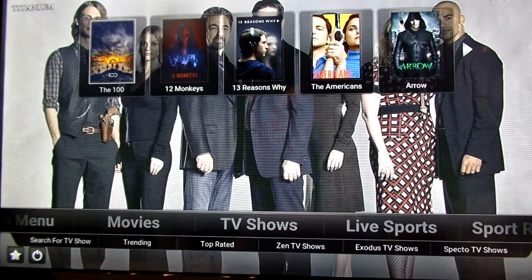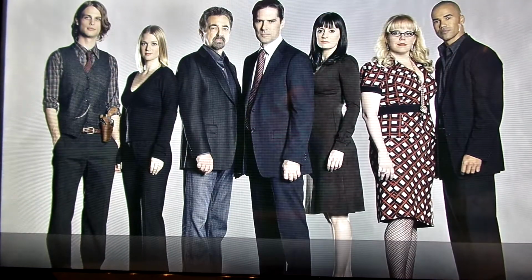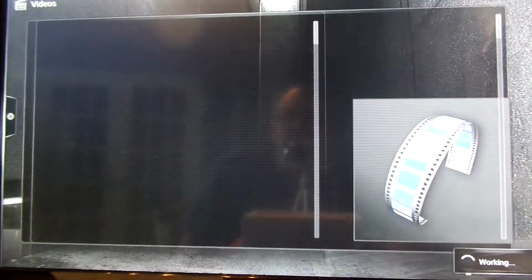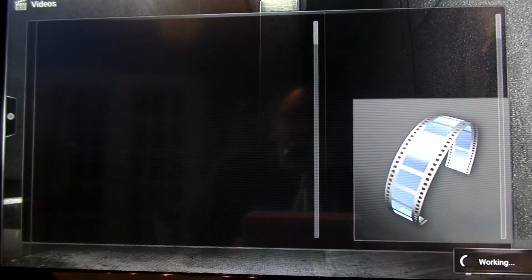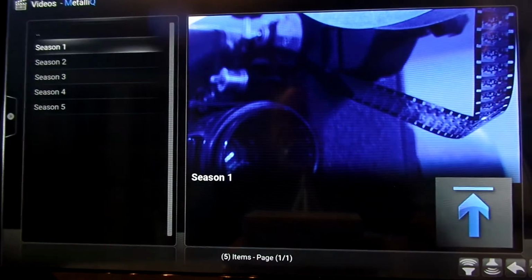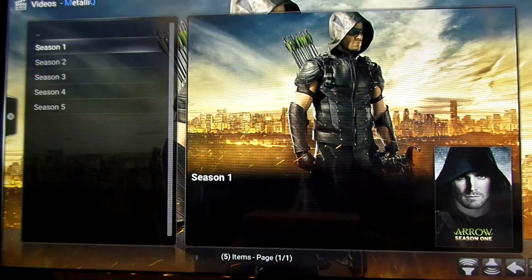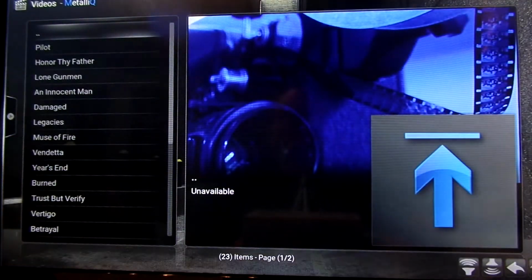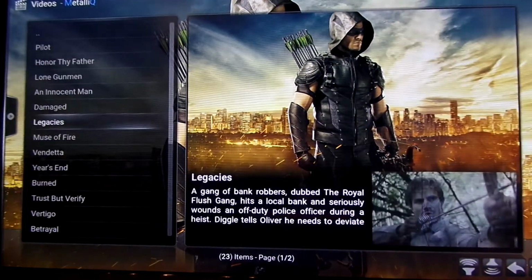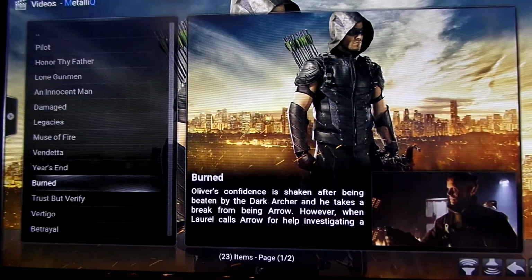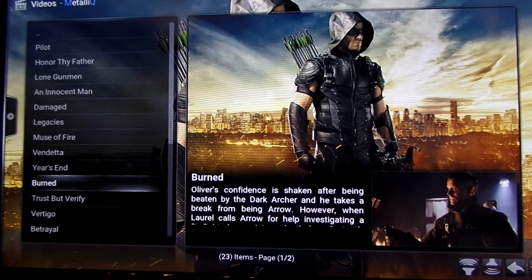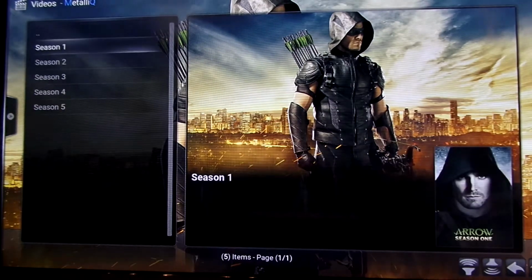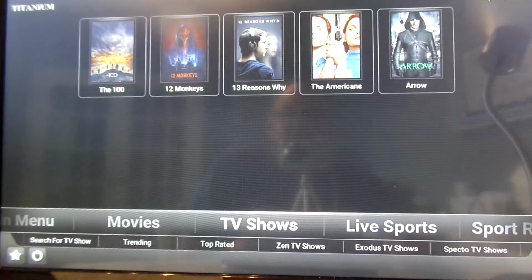And let's go up here. Let's say you want to watch Arrow. Select it. Pick the season you want. And there's all the episodes. Same thing again, just select it, pick your stream, your source, and then watch it. Once again, like I said, pretty self-explanatory.